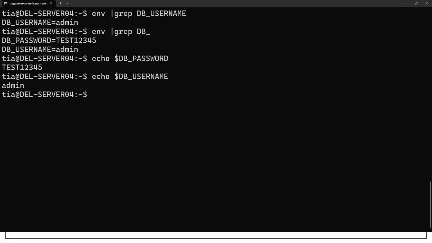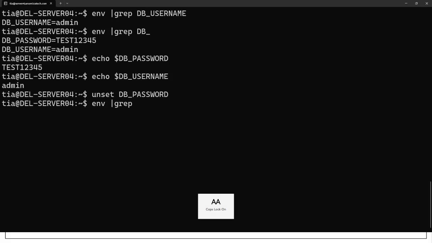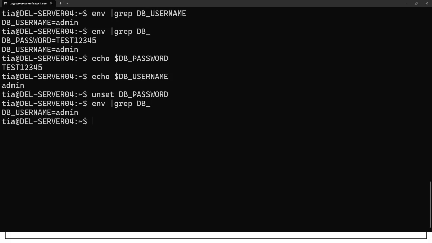And let's say you don't want this anymore, you can go ahead and unset, right? You use the unset command here to unset those. Unset, I'll put the DB password. And if you try to check again by using env and piping this into grep, I want everything that starts with DB underscore. As you guys can see, we have only the username because we removed the password already.